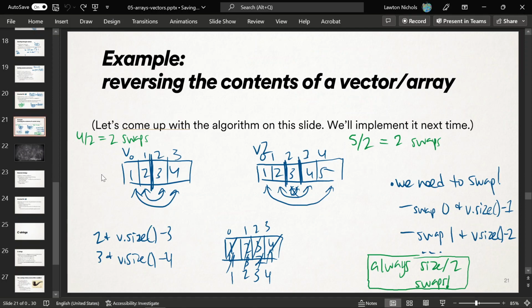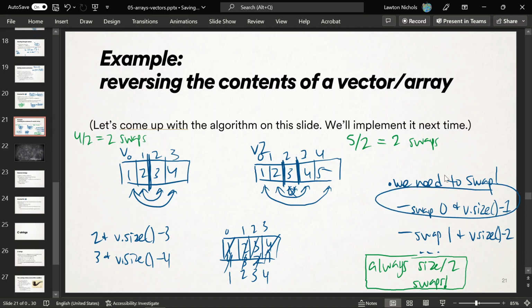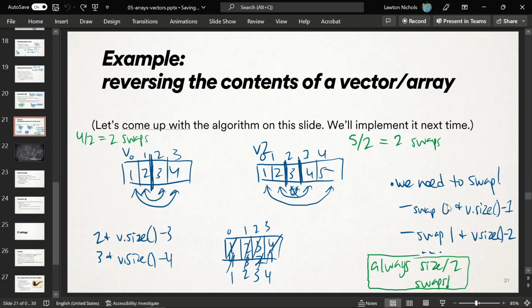So we came up with this strategy. We were like, okay, I can stop in the middle. I can make exactly size over 2 swaps. I won't go past the middle. I'll leave a middle element alone if it's an odd number of things. And I will swap first index 0 with the last element. That's the size minus 1 element, okay? Then, if there's more to swap, I'll swap index 1 with the v.size minus 2 element, okay? And so on and so forth, taking care to not go more than size over 2 swaps total, because if you swap for everybody, it's going to eventually just put it back to normal. We don't want that, okay?